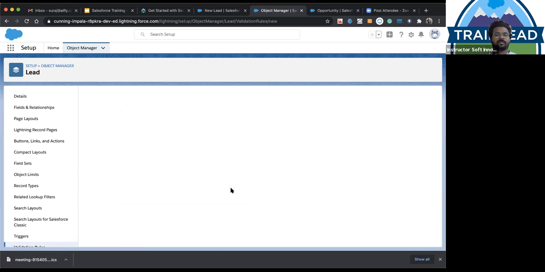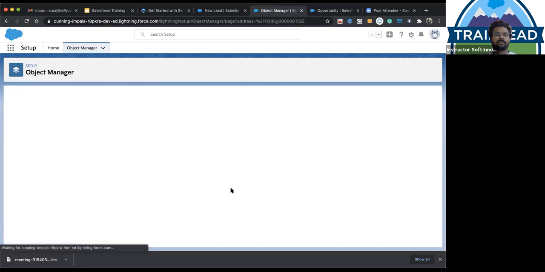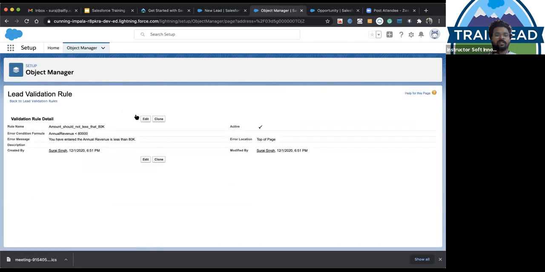Okay, now it's a validation rule detail page where it's showing its condition, its name, its error message, and description. I haven't put one in, that's why it's not showing. Its error location is on the top of the page, and it's still active. This is a very important thing in the validation rule: if it is active, it will fire. If it is not active, it will not fire.